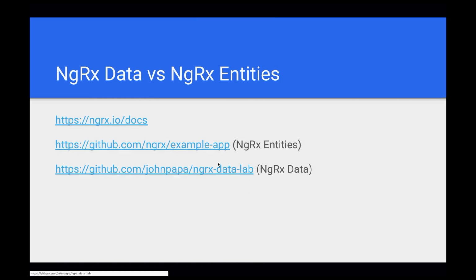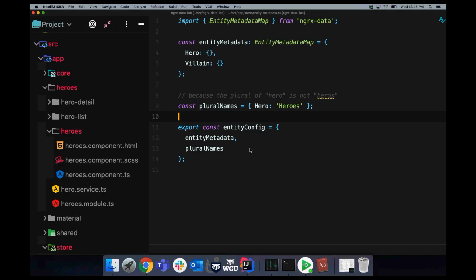And then I don't know if we'll have enough time, but I could show you what NGRX entities look like before, but it would waste time. Yeah.